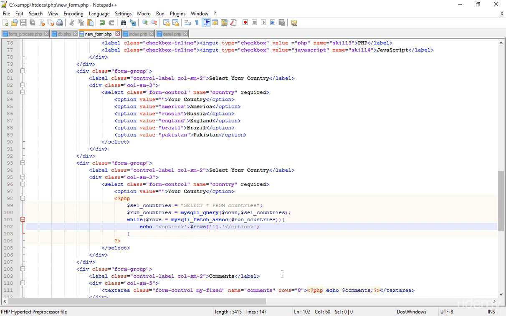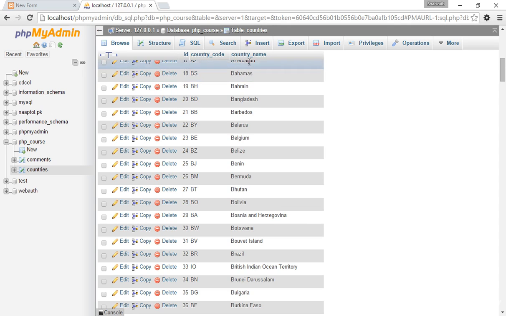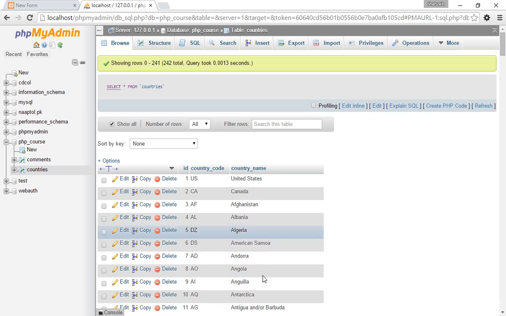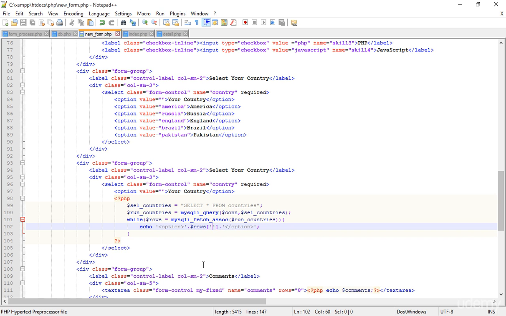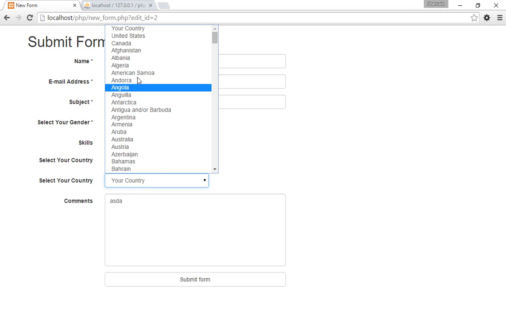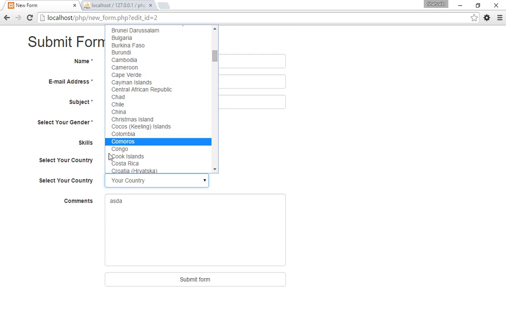So here, what is the name of the country, and what is the heading to get the country name? Okay, this is the country code and this is the country name. So I'm just going back to the notepad and typing country name. Save that, go back to the browser and refresh that. I got all countries. You can see your country, United States, Canada, Afghanistan, etc.